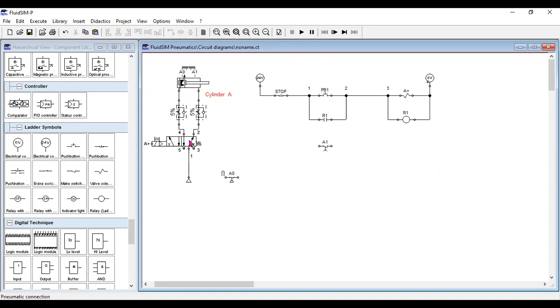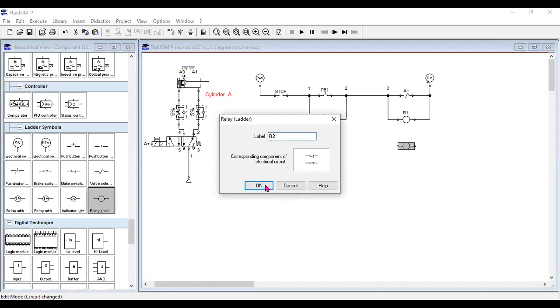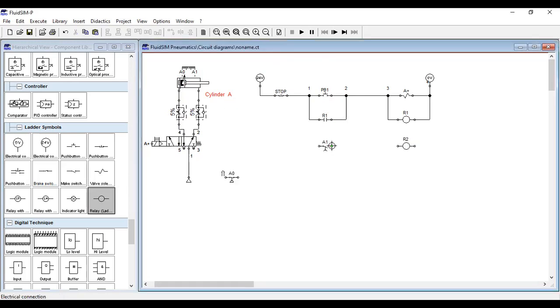Okay. So we can use another relay. Let's say R2. Okay, so this would be relay R2. We connect them in series, and then we connect them in parallel to the existing circuit, outside the terminal of the stop push button.